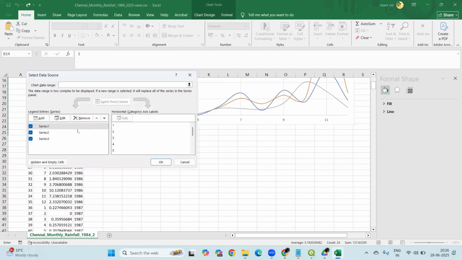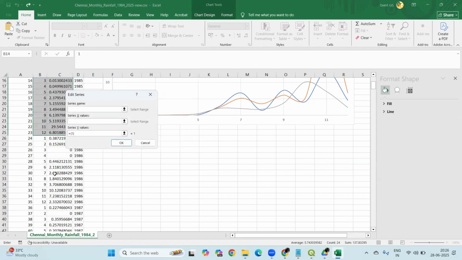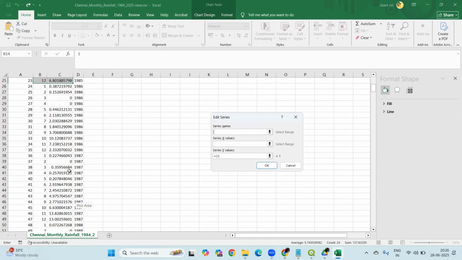Right click and select the data, add the series. So we have done till 1986. Now we will go to 1987. Oh, sorry, not here. Cancel it. Add one more series.